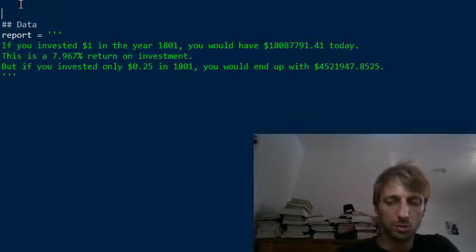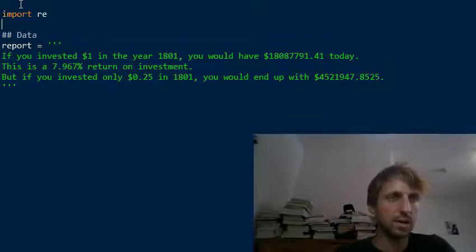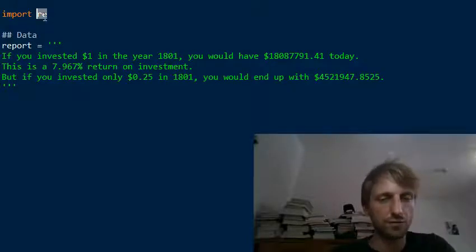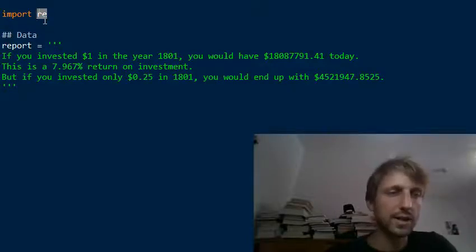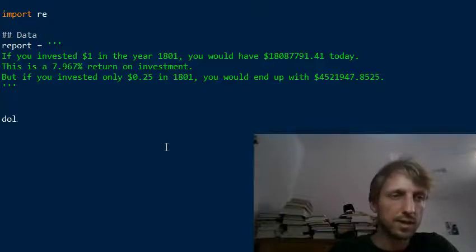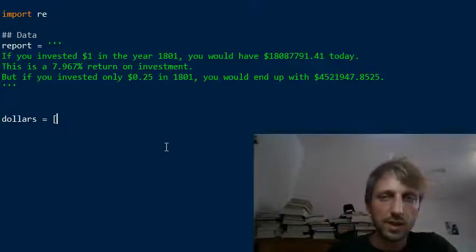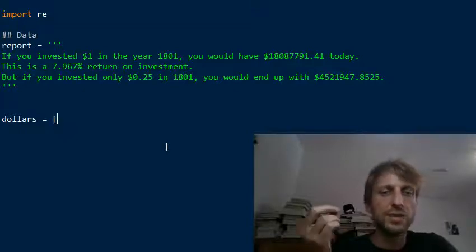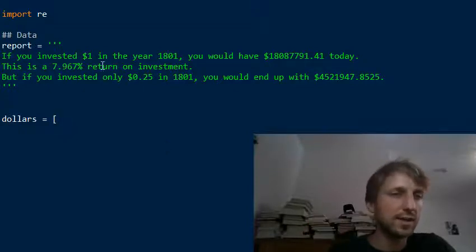Our solution will be to use the re package. The re package is short for regular expression, and regular expressions help you analyze textual data. So let's dive into the one-liner. We simply write dollars. So dollars will be a list of values that represent dollar figures in our text.